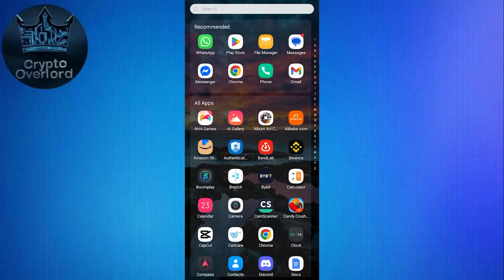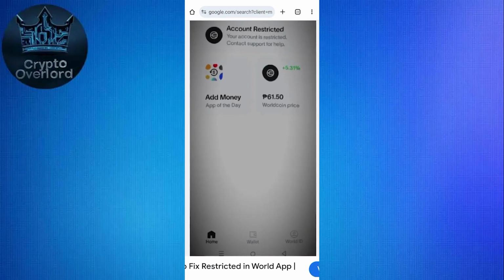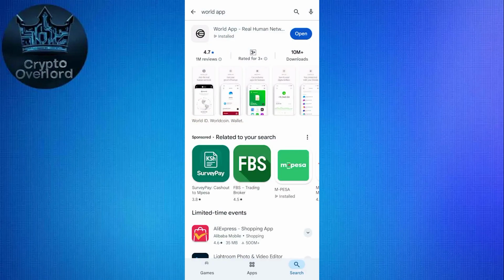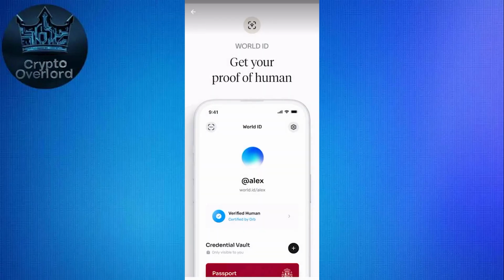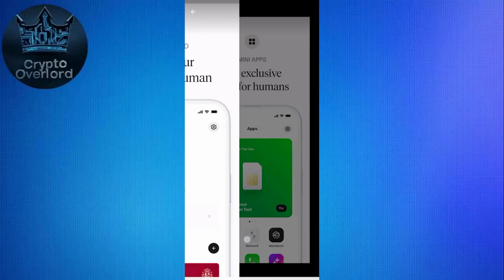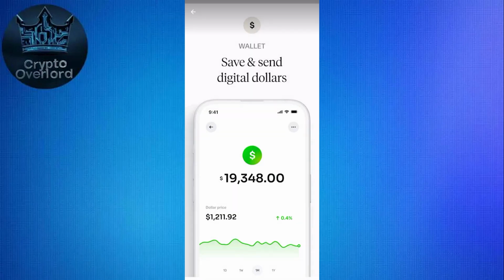In today's video, I'm going to show you how to fix World App Restricted Account Quick Fix. When your World App account shows as restricted, it usually means the platform detected unusual activity, policy violations, or account verification issues. Restrictions can limit your ability to send or receive funds, access certain features, or even log in fully. The good news is that most restrictions can be resolved quickly if you follow the right steps.